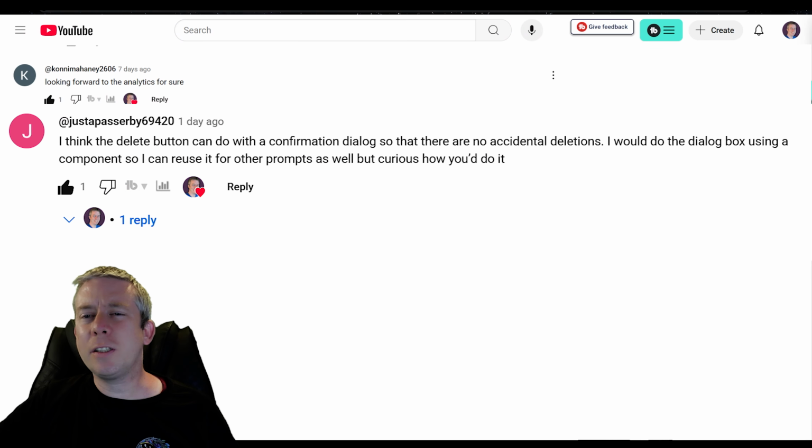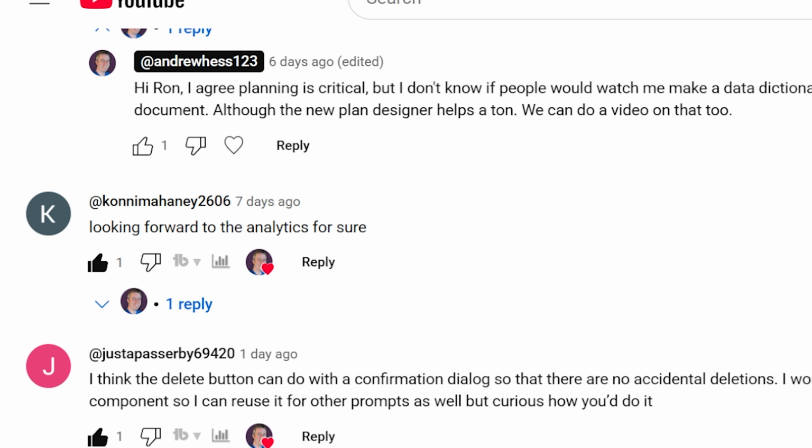All right, so I wanted to start off with a passerby. He said he thought a delete button with a confirmation dialog would be helpful. I agree. I think that's one thing we can add today. Looking forward to the analytics part. I agree. I think we're going to start simple. I want to start simple at first.